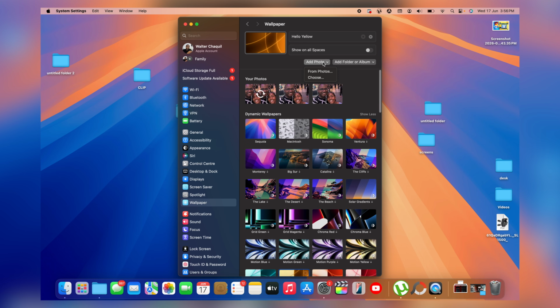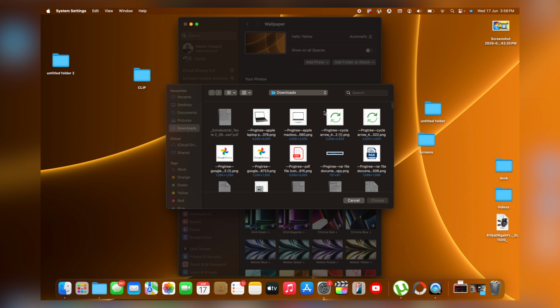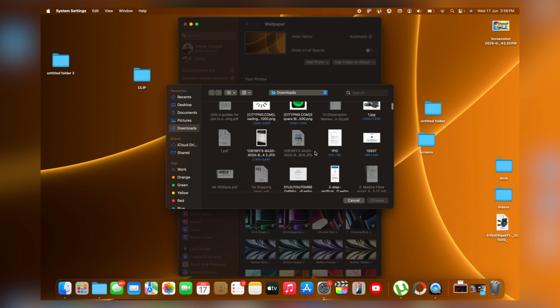Now you can also tap on add photos, choose from photos, and then manually select that photo located, find it, and then upload it here.